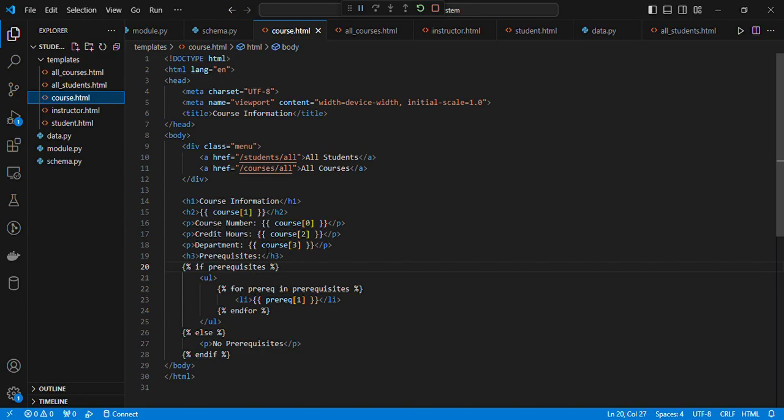So first we display all the course information for a particular course, and then we display the prerequisites, if any, that particular course has. If there are no prerequisites for that particular course, we display no prerequisites. We run a for loop, and in each iteration we list down each individual prerequisite.